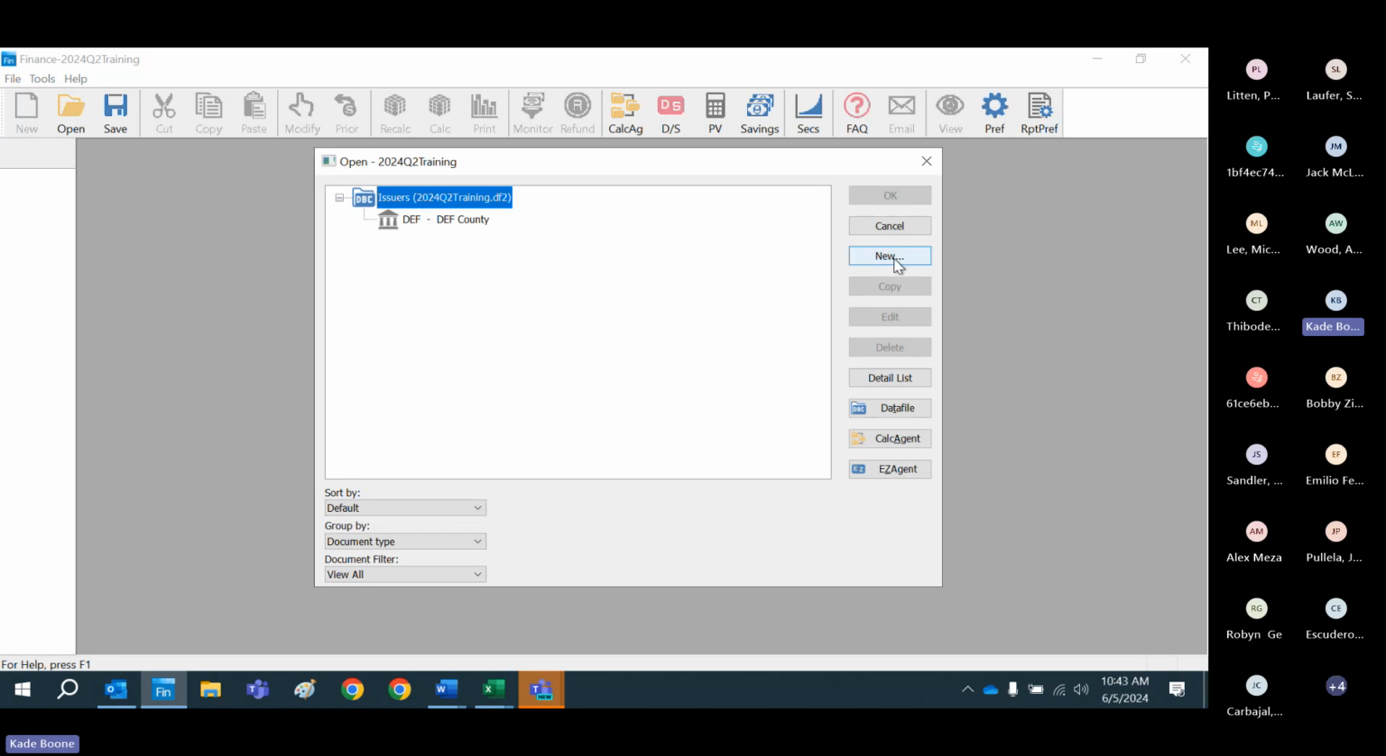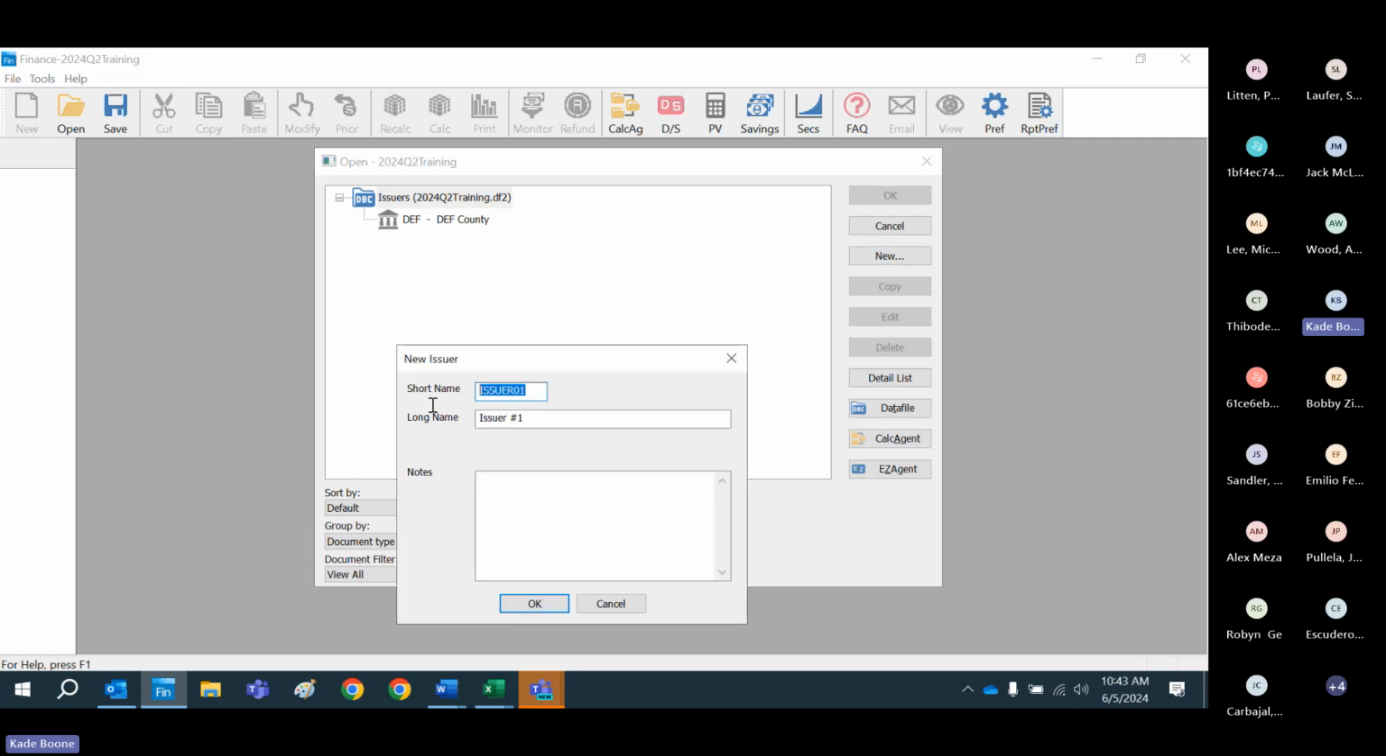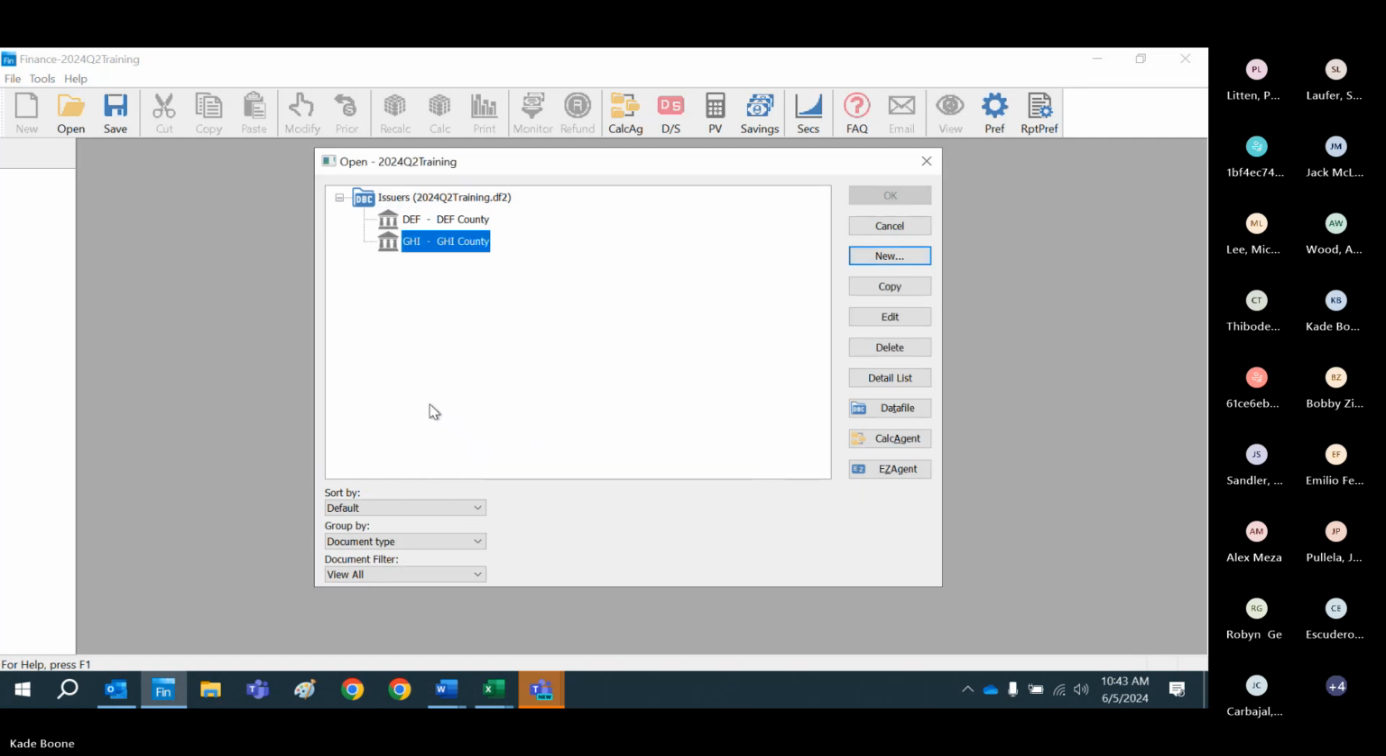So again, we can create as many different issuers. And then within each issuer is when you can start to create your proposed, your actuals, the different types of modules.